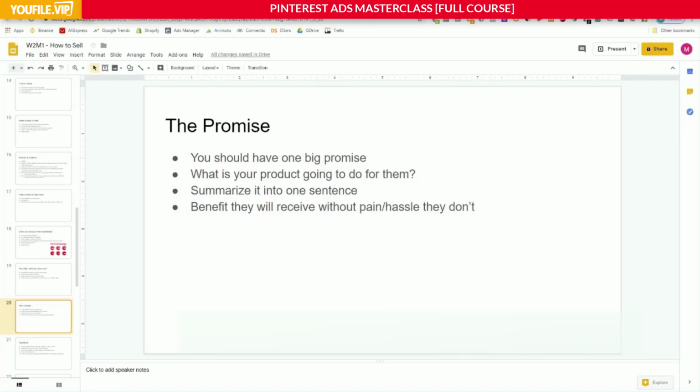And a good format to use is the benefit they will receive without the pain or hassle that they don't want. So it would be something like: lose 20 pounds without going to the gym. Lose 20 pounds without starving yourself. Lose 20 pounds without having to exercise. The benefit that they want without the pain, hassle, discomfort that they think they have to go through to get that benefit.